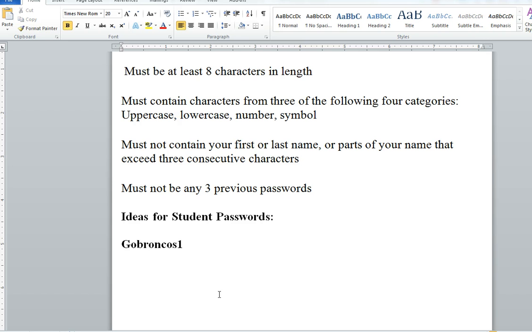I hope this helps. I hope it empowers the students to be able to reset their own password and not have to find a teacher or someone and take their time to reset it. Good luck.